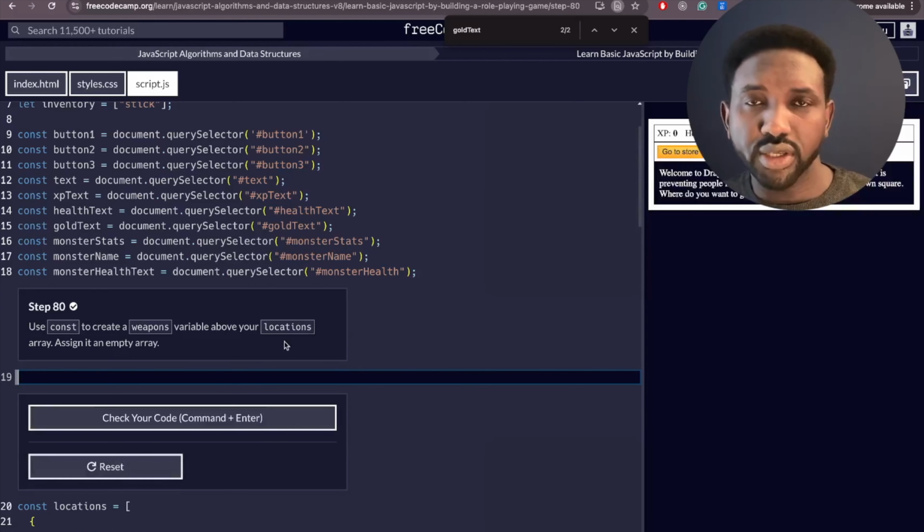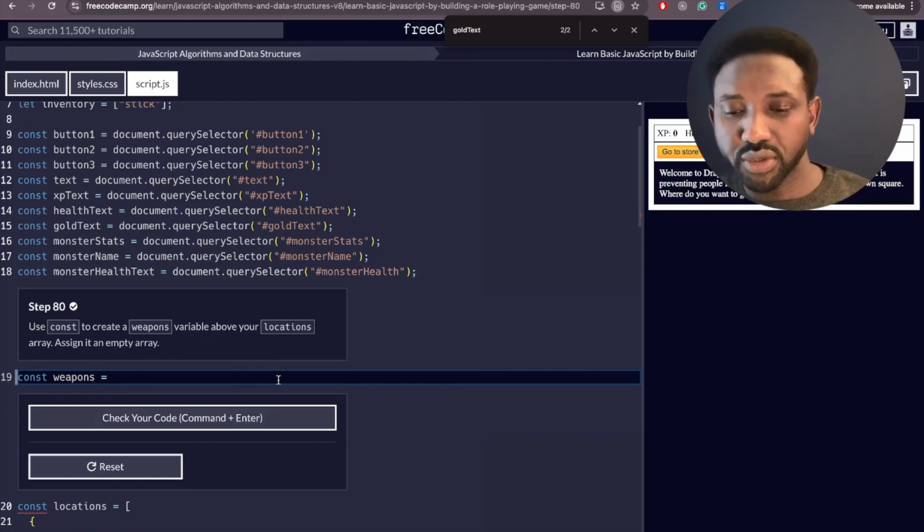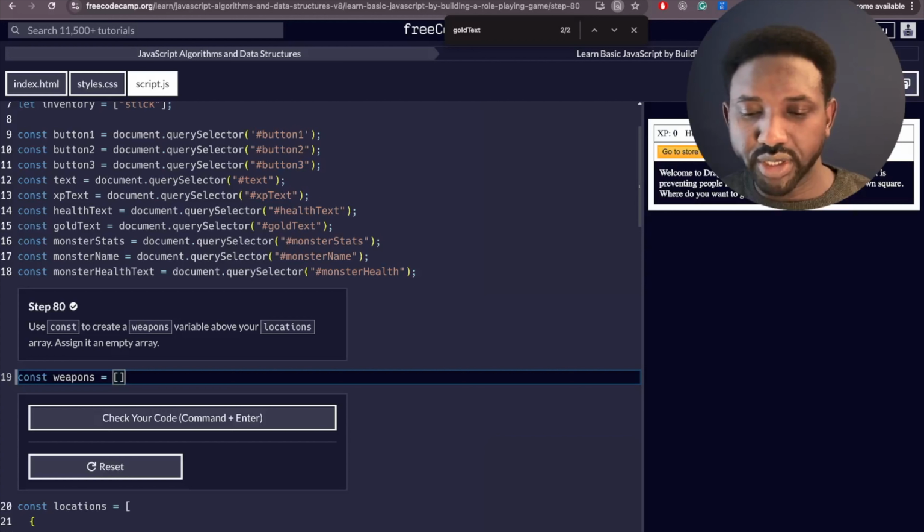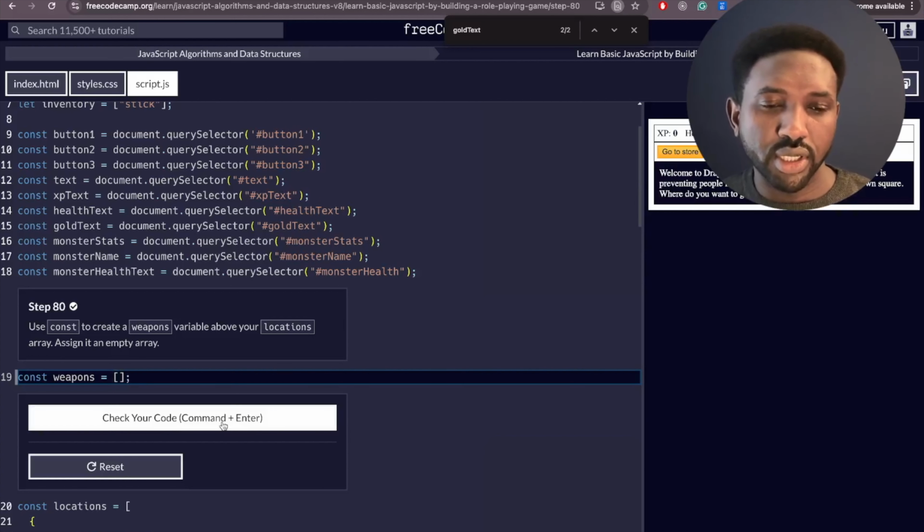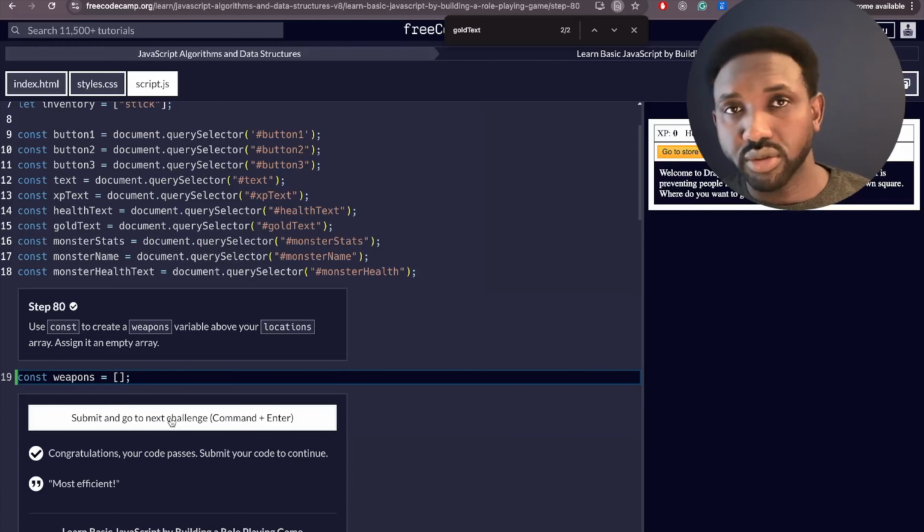And in this challenge 80, it is asking us to declare a variable using the const keyword, and then the variable name is called weapons, and then assign it to an empty array, which, if you remember, we can declare an empty array by adding this empty square brackets and then a semicolon at the end. Check your code. Congratulations, your code is passed. Submit the changes and move on to the next challenge.